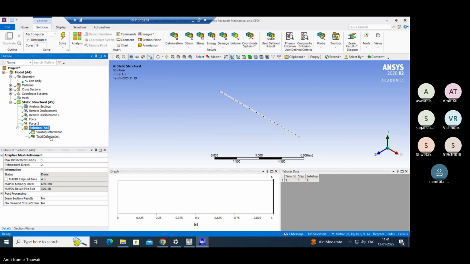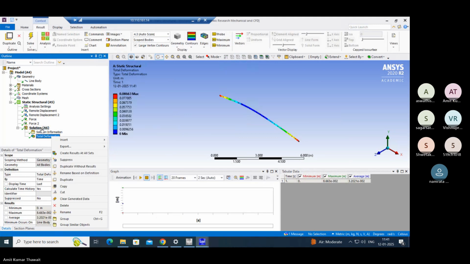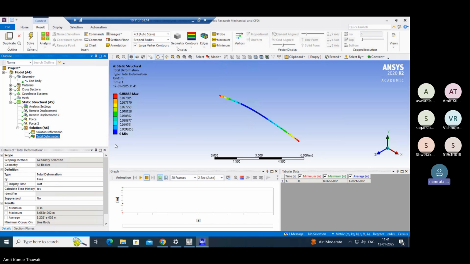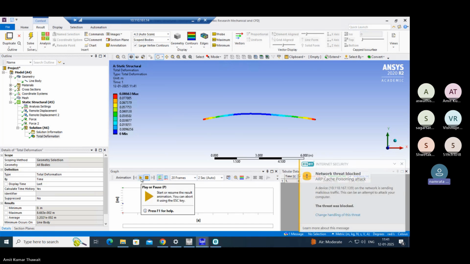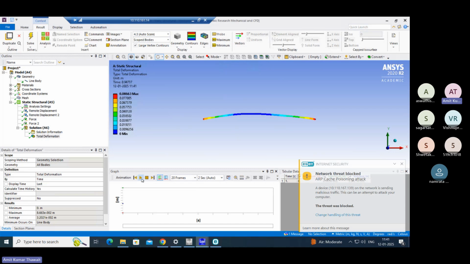Now in total, right click and evaluate or retrieve, whatever option is there. I got the colorful diagram in this. Now you can see how this beam is deforming. In the graph window in the middle bottom side, there is a play button. You can click that play, and you will see how the deformation is happening.